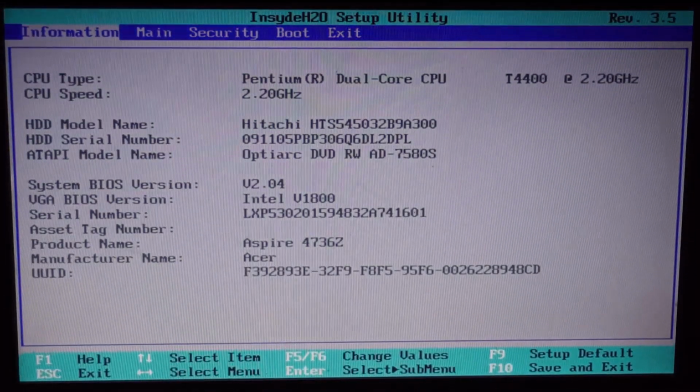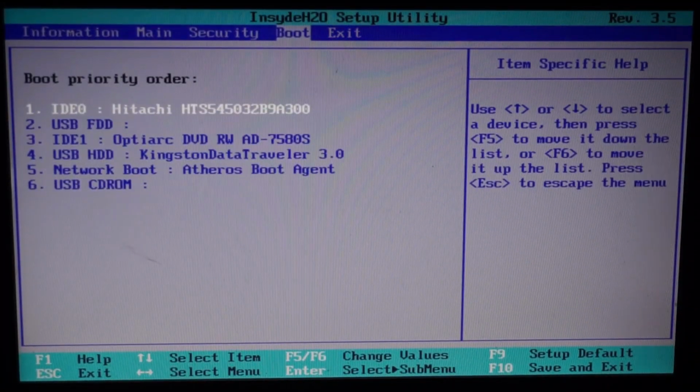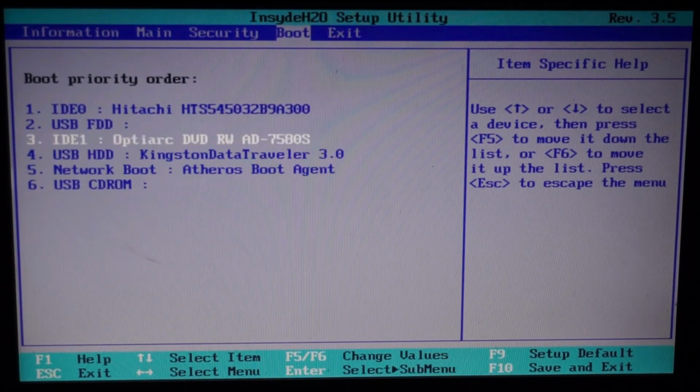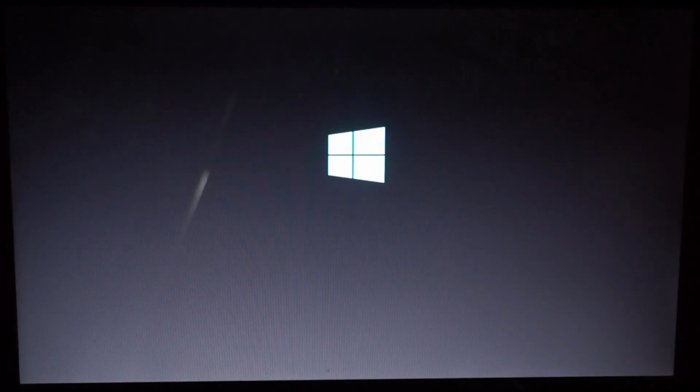After the laptop reboots, unplug your USB flash drive and go to the BIOS setting again to set the hard drive as the first boot priority order, and then save and exit. Now grab a cup of coffee and wait until the laptop fully finalizes Windows 10. Just a few settings and you're good to go.